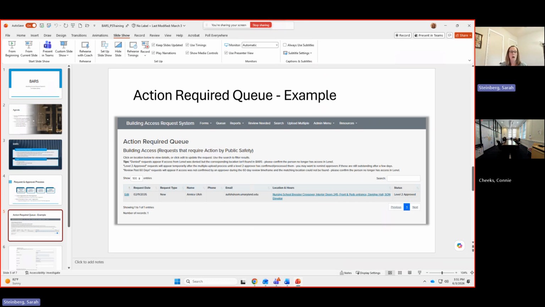There's also multiple upload requests. They will sometimes appear here until the level 2 approver approves them. If multiple uploads are still appearing here after a few days, we do suggest that public safety informs the level 2 approver to make sure that they go in and approve those requests.